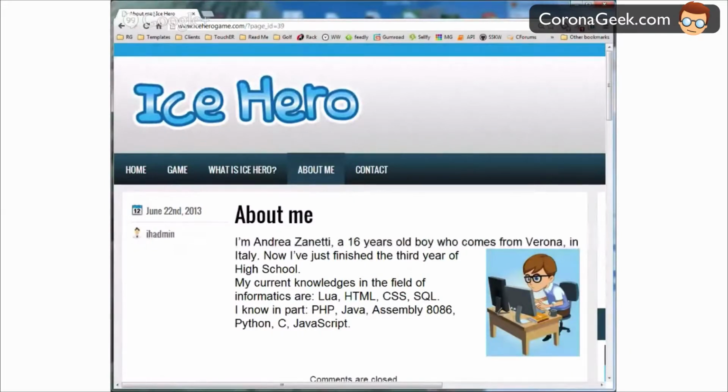So I noticed when I went to iceherogame.com that you had an about section, and it listed all your programming skills, and it was a pretty impressive list. I was very impressed. So have you always been a self-taught type person? Yes. Now I'm attending an informatics school here in Italy, and they teach programming languages like C or C++, and we studied assembly 8086 for 3 or 4 months, and then HTML and CSS and stuff like that.